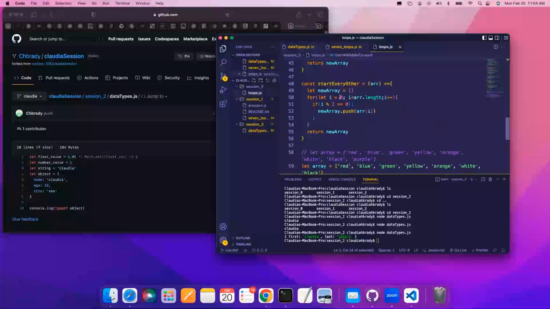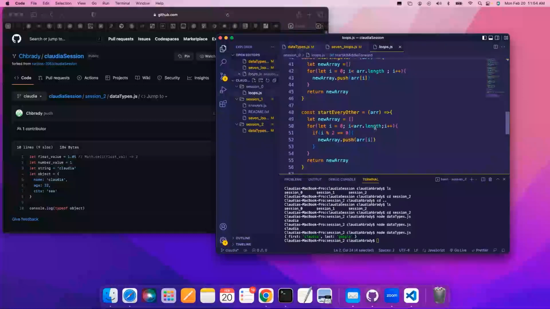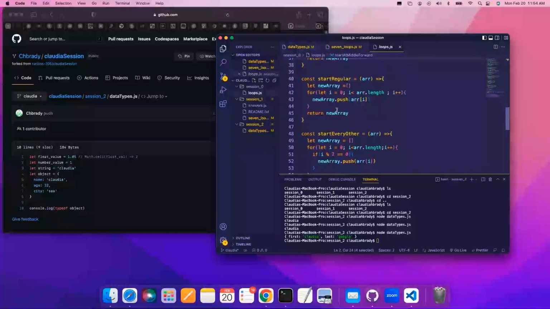And I think it should be start regular every other. That also works. Hold on, let me show you the one that'll probably help you out the most. Yeah, start regular. You want to build from this function basically. Constant start regular. Let me write.